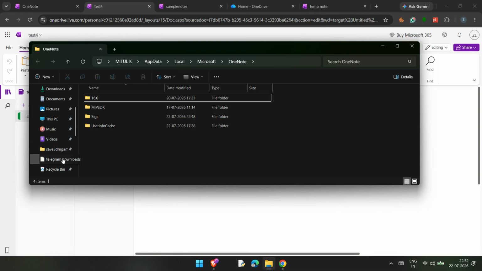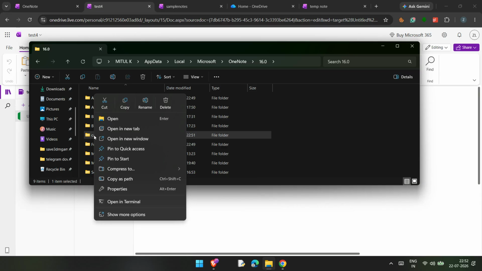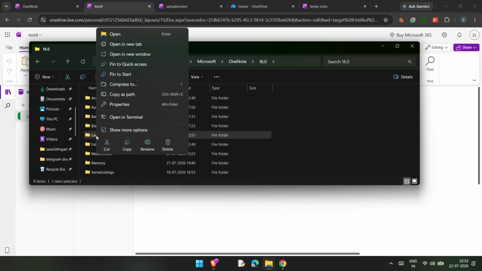Inside that folder, open the folder for your current version of OneNote. In most cases, this will be the 16.0 folder, but your version may look slightly different. Once you're inside the version folder, look for a folder named Cache. This folder stores temporary local data, and if it becomes corrupted, it can trigger sync errors like conflicting changes.